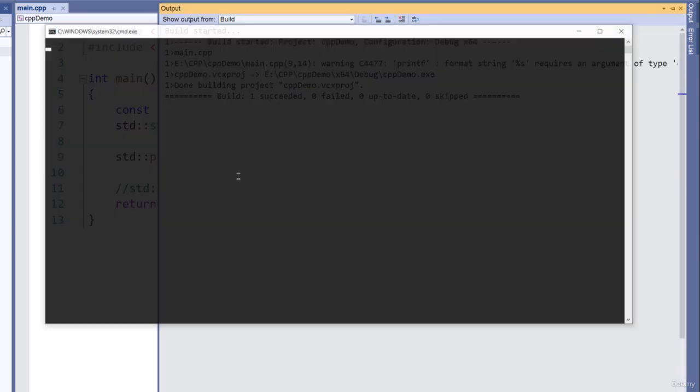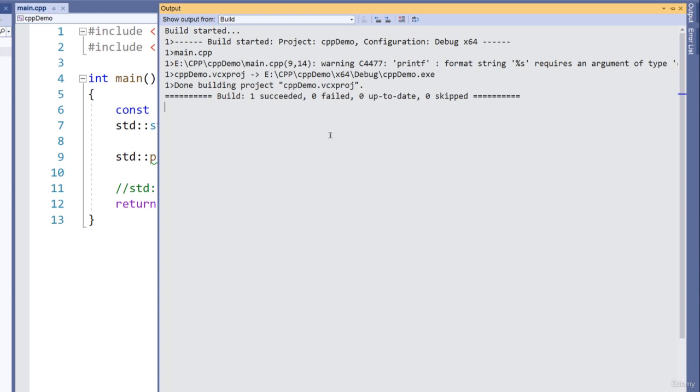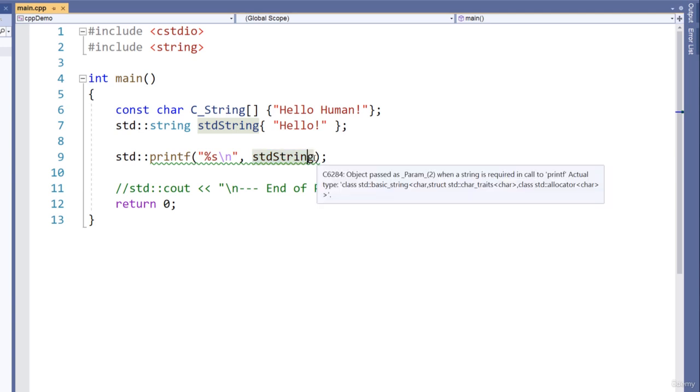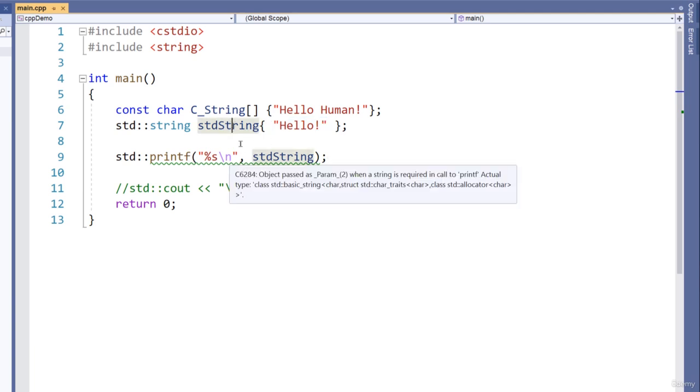Well, let me build and run, and we can see that we will get a bunch of weird characters. This is not going to give us the result that we would expect. That is because this std string here is a standard C++ string. Based on what we've discussed so far on strings and standard strings, go ahead and pause the video for a second and fix this issue. That is, we want to fetch the C string that the standard string is managing, and we want to print that out.